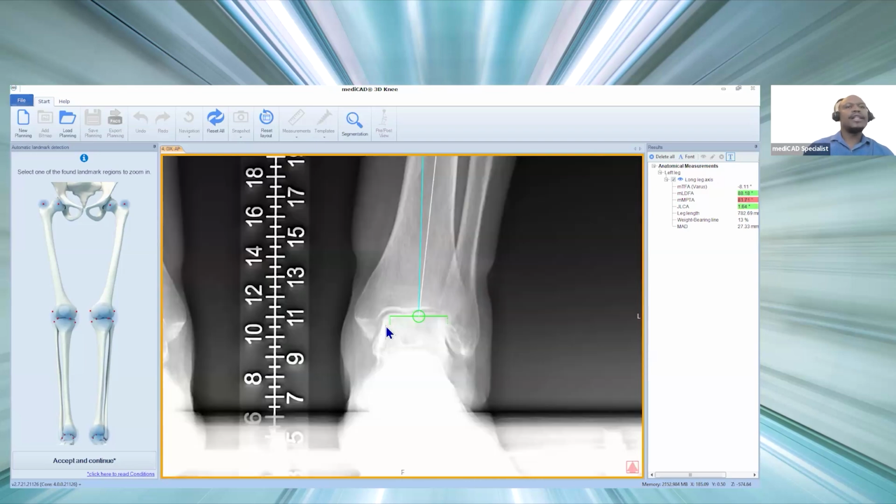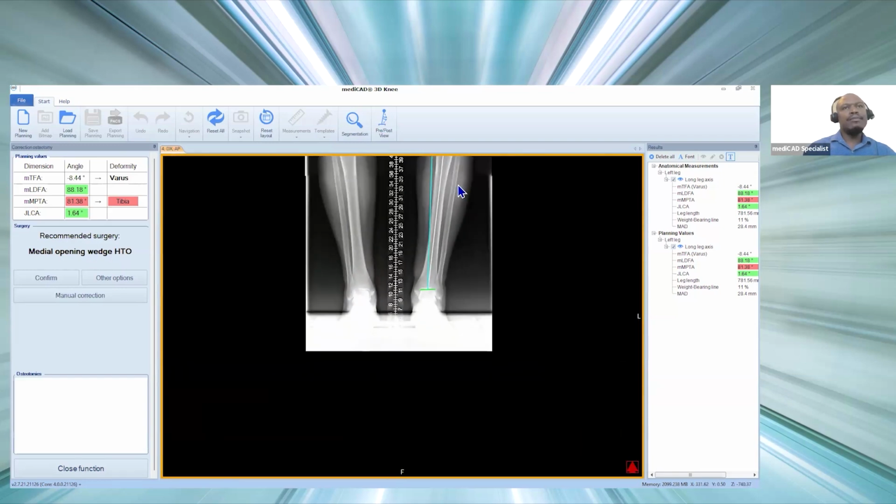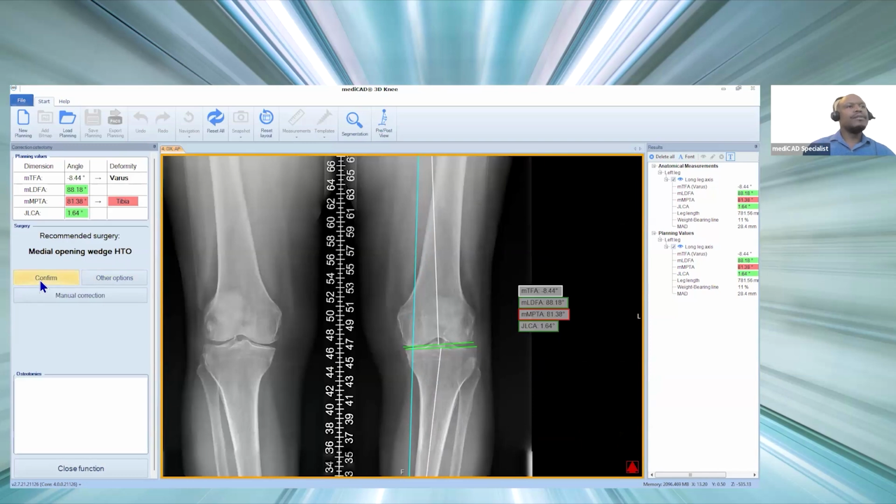Okay, now check the ankle. And once you're satisfied, you just have to go ahead and click accept and continue. It's very easy. The software makes a recommendation for the HTO, for a single osteotomy. Let's zoom in. Okay, so you just have to confirm it.